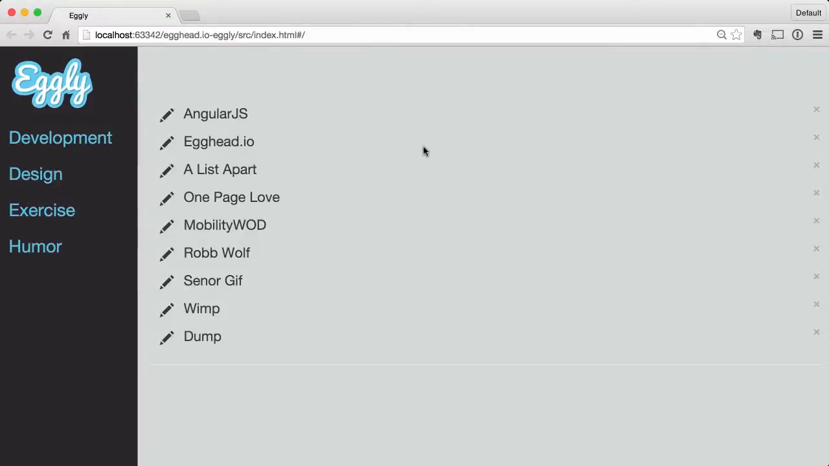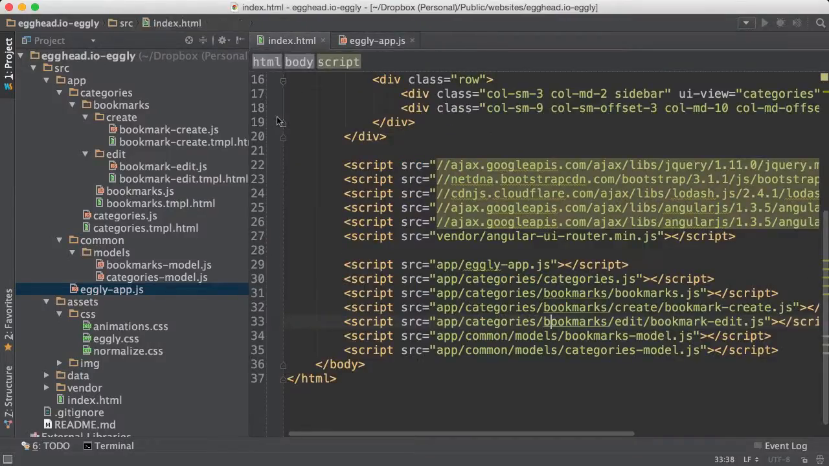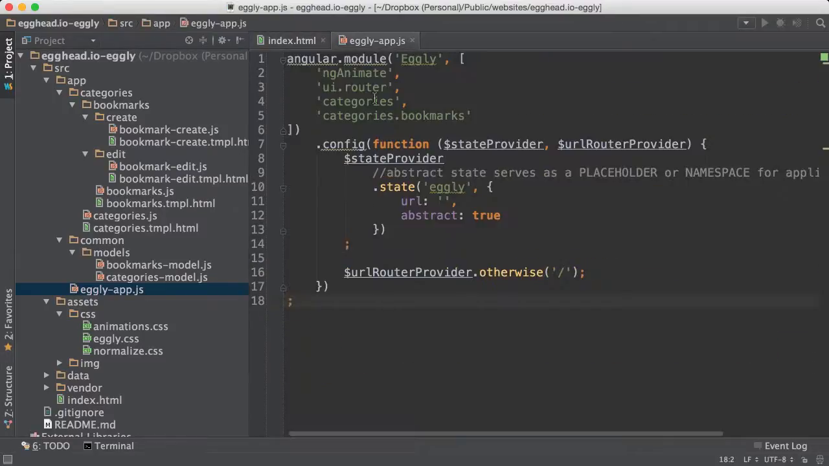Now that we have completed the eggly architecture series, I wanted to take a moment to just review the key concepts that we covered over the course of this series. When we started the application, we had all of this layout in a single HTML page, as well as this large monolithic main controller in the eggly-app.js.